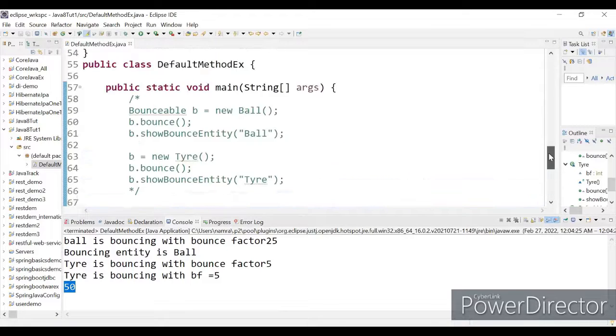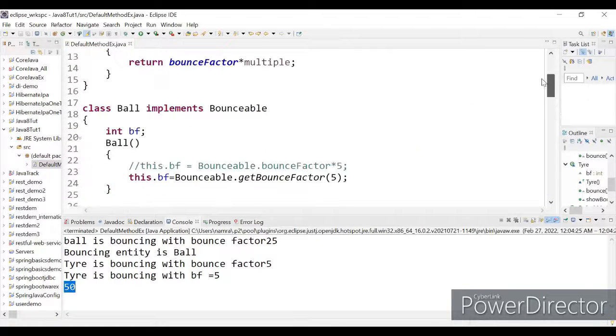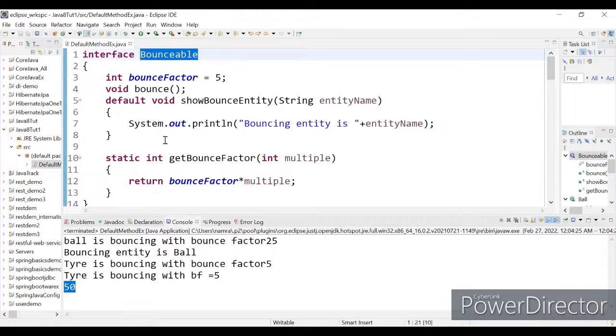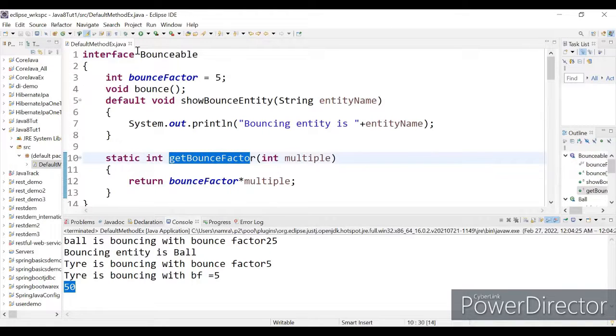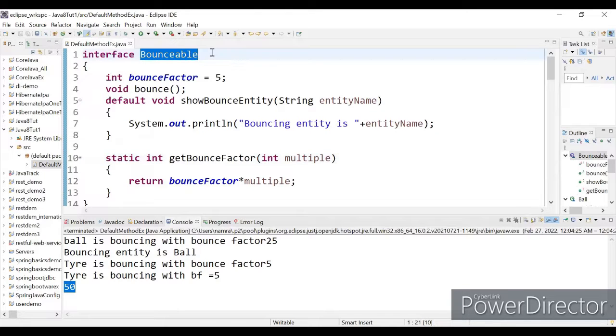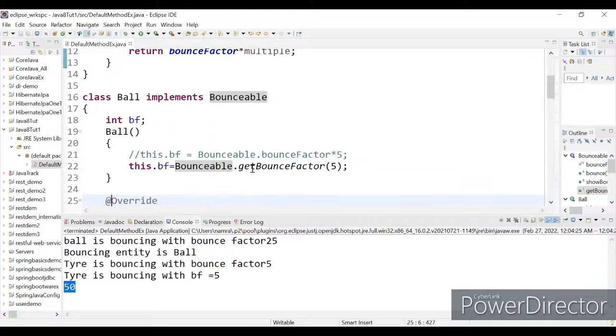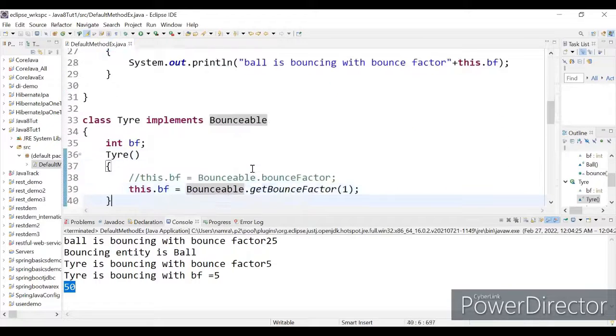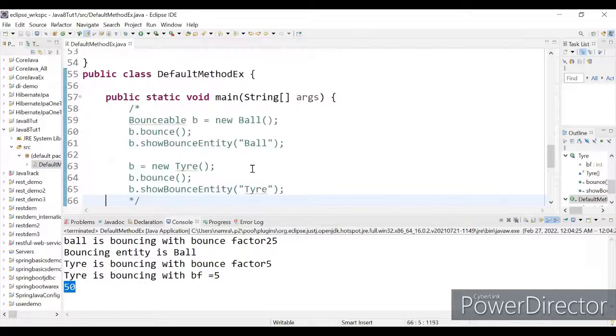So a static utility method can be called from anywhere, although the right place for adding it is inside bounceable, because this utility method is relevant to bounceable. So it will be relevant to all the implementation classes of bounceable. Okay. So that's it. This is how you provide a static method inside the bounceable, and you can use it inside the implementation classes, or you can use it from the main method wherever you want.